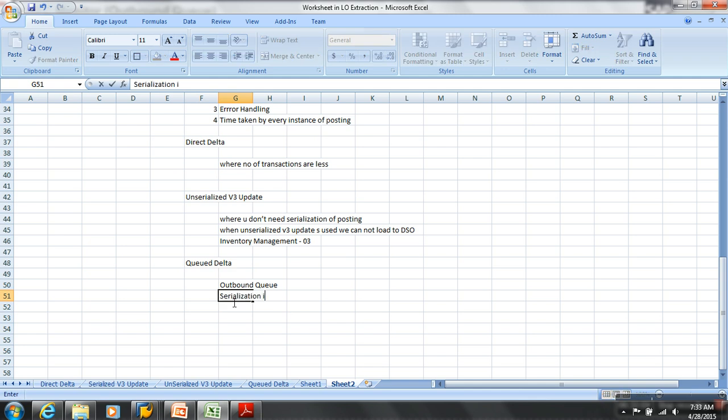Serialization is maintained. So if I have a data source with Q delta, can I load it to DSO? Yes. And do we have V3 job here? Yes, suppose. In Q delta, do we use V3 job? So then what will it improve the performance first?